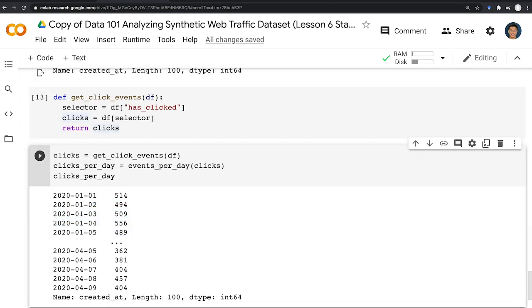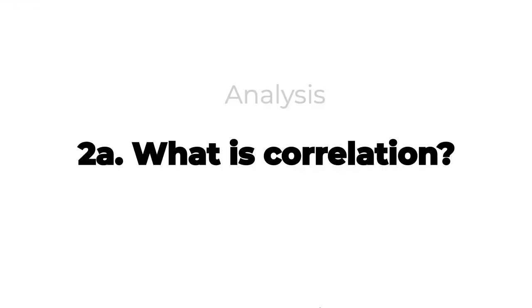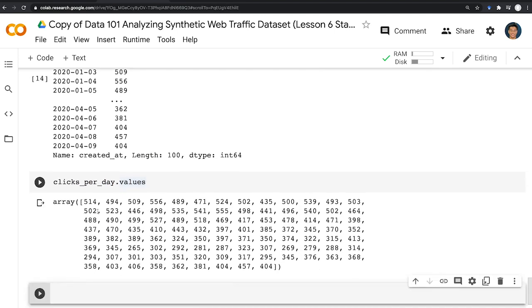To see just the values, use the attribute .values. Unlike with methods, you don't need parentheses to access an attribute. Type in clicks per day .values. Again, no parentheses are needed to access this attribute .values. Go ahead and run the cell, and here we get all the values.